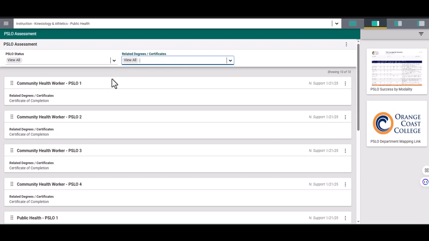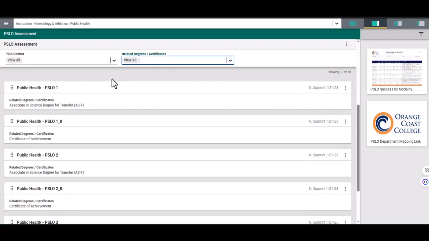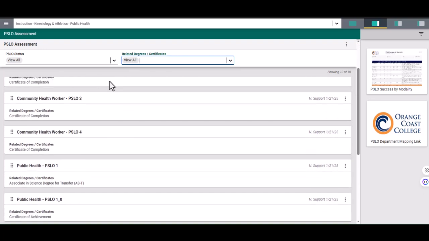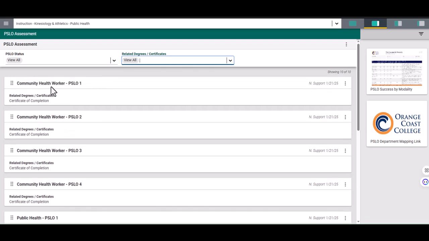So here in Public Health, we have 3 different awards and they're all listed here. Each PSLO is a separate, what we call card. So for our Community Health Worker program, we have 4 PSLOs, each one with a separate card.